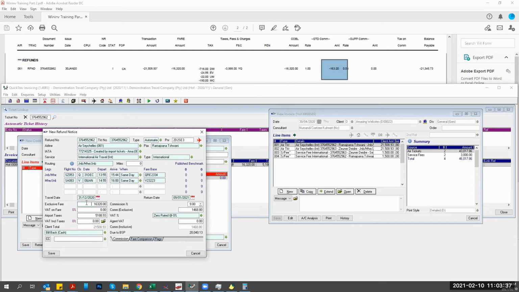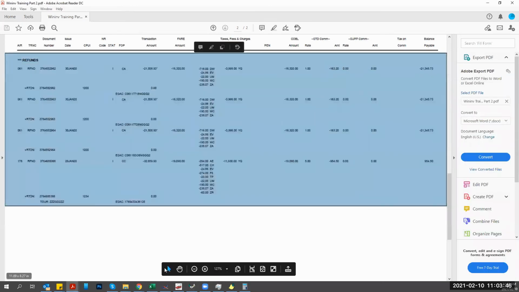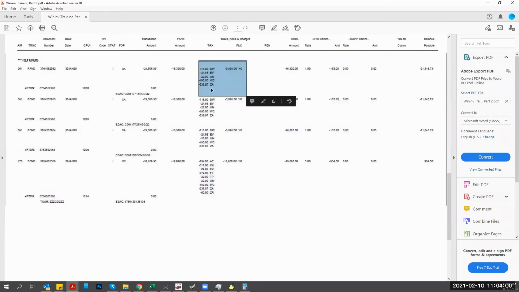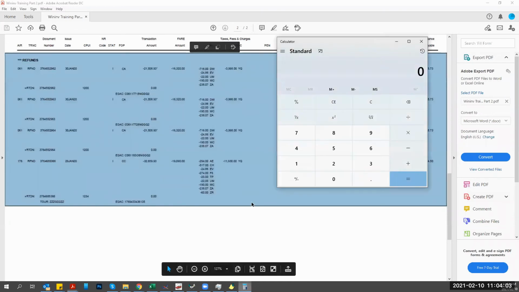Very important now, at this point in time, you need to double check every single line here. The fare, are they giving us back 16,320? Yes, 16,320. Are they giving us back taxes? Now, I'm just going to minimize that because I want to open up my calculator here. We're going to quickly add up those taxes. I'm not saying I distrust Quick. I'm just saying I'm checking it back to my billing. Here's all my taxes, so we're looking at these totals that you see here, guys.